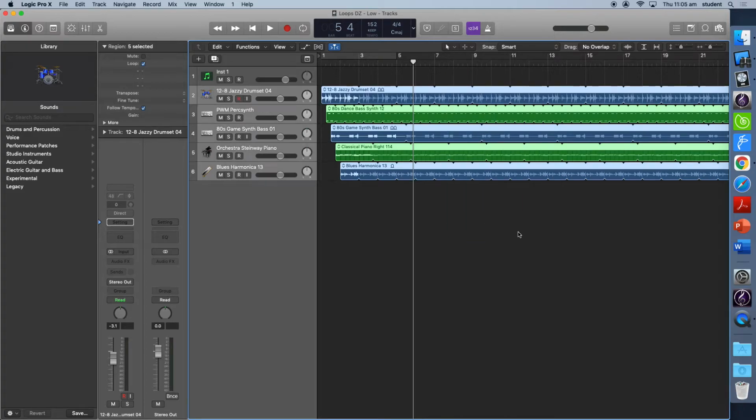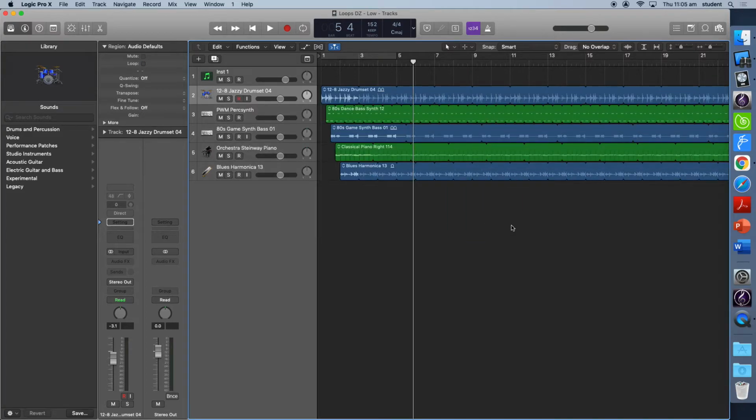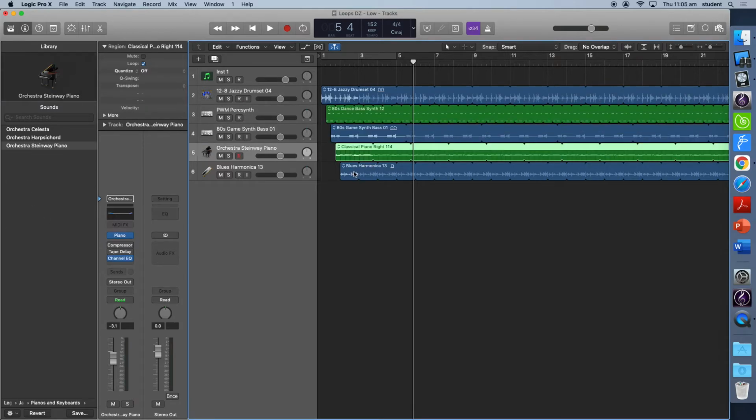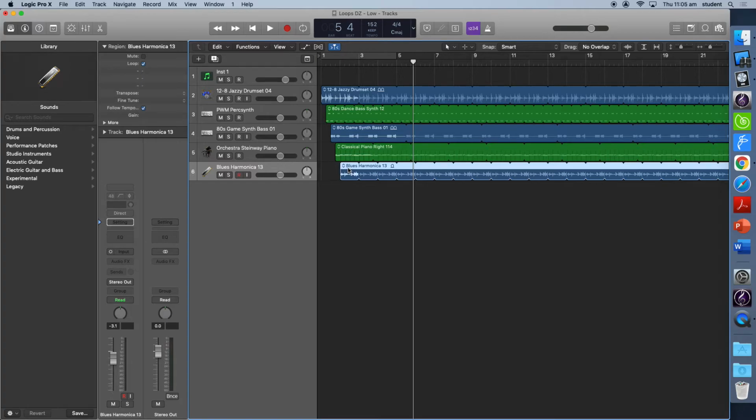Also, in this example, there's not a variation of texture, meaning that we never have things dropping in and out, and really we just have the same things over and over again. Also, I've started this loop on bar 1, I've started this one on beat 2, this one on beat 3, this one on beat 4, and this one is starting on bar 2. So this is going to sound like a dog's breakfast.